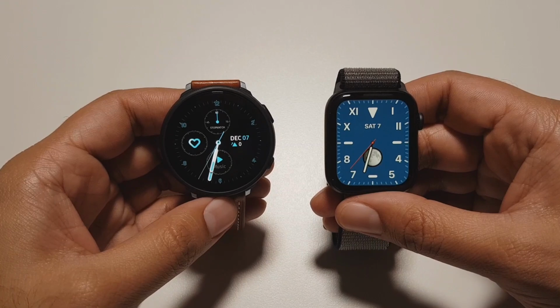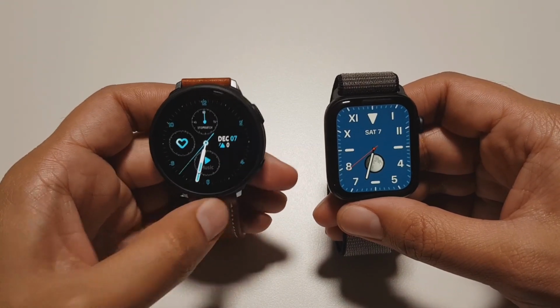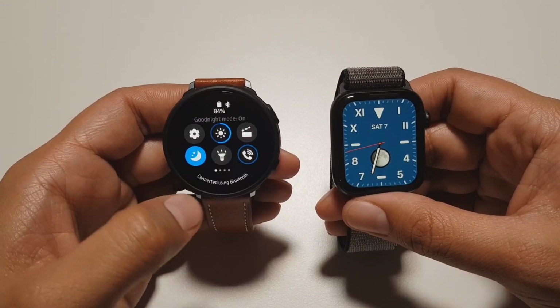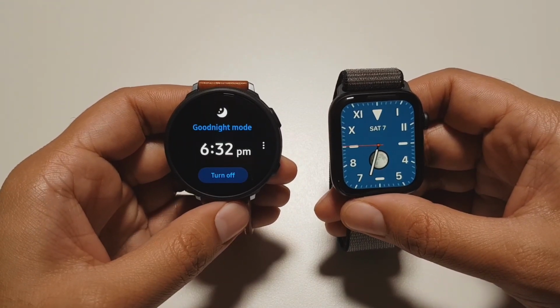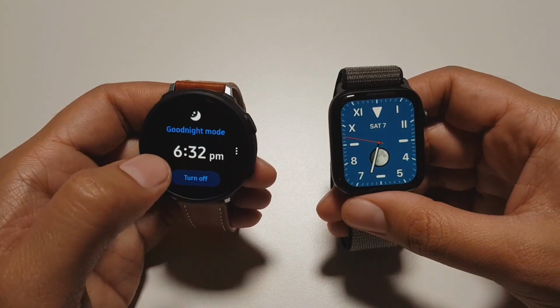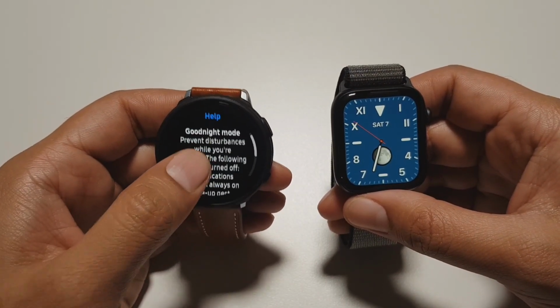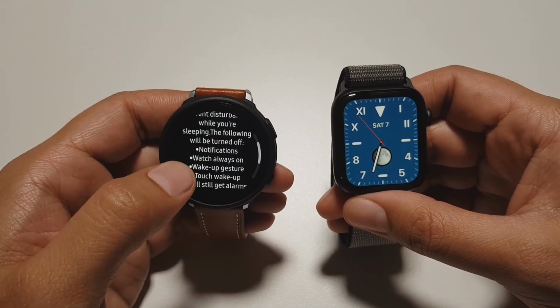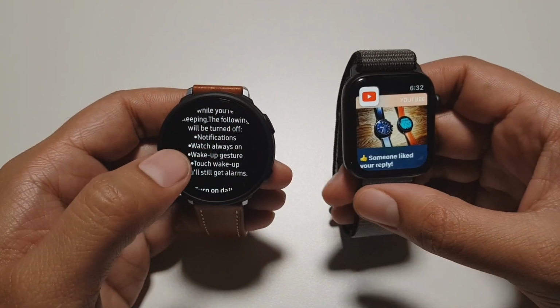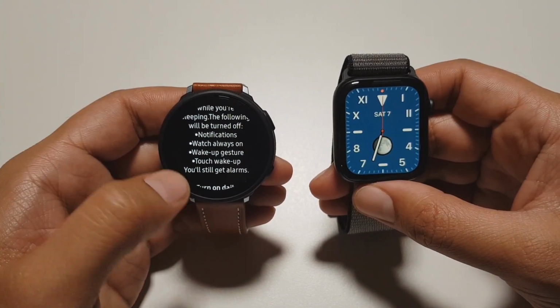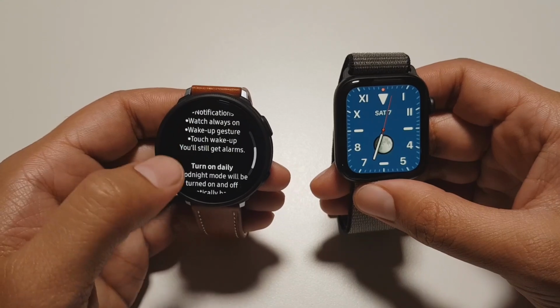Next up, let's talk about the good night mode, which is different from do not disturb mode on Samsung Galaxy Watch Active 2. So this is the good night mode here. Once you turn it on, the watch goes in good night mode, and then you can see what this does for you. It prevents any disturbances while you are sleeping. So the following will be turned off: notifications, watch always on, wake up gestures, touch wake up. But you will still get alarms.